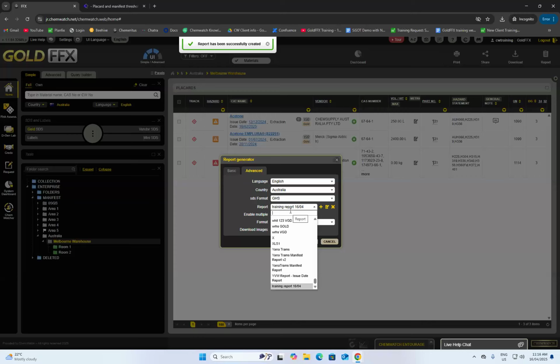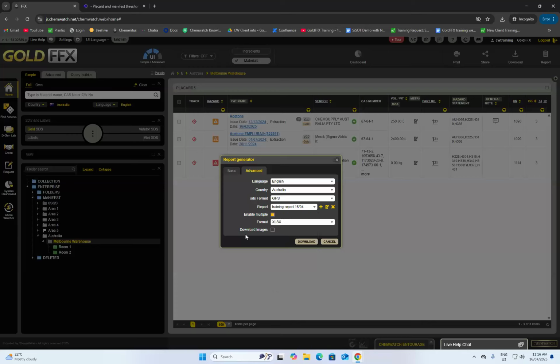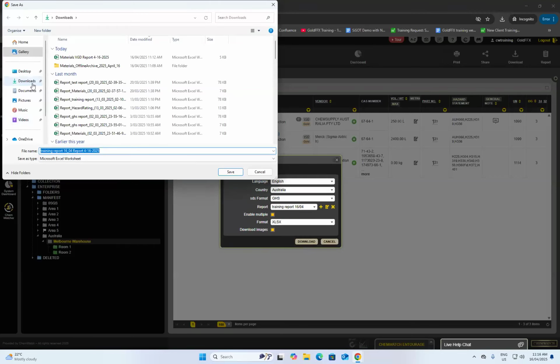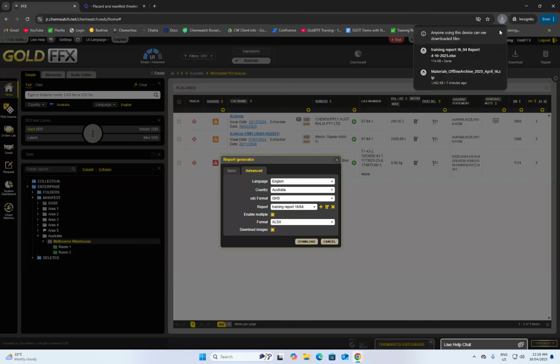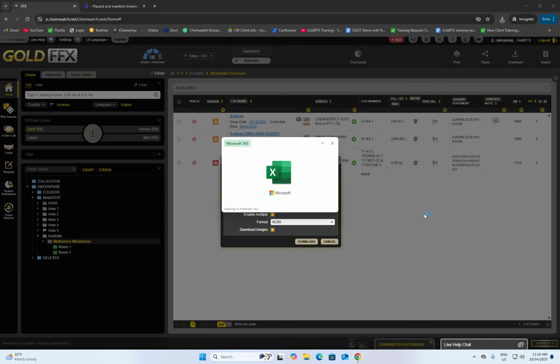So all reports that you create in your Advanced tab over time will be shown here, so you can choose them from a drop-down option. Then let's go download images. Excel format is good. And let's click download. So we'll just open up this Excel file and see what we've created.